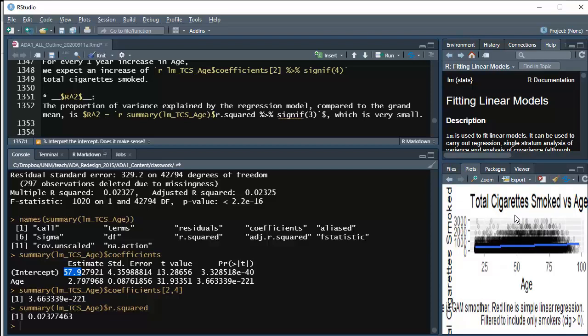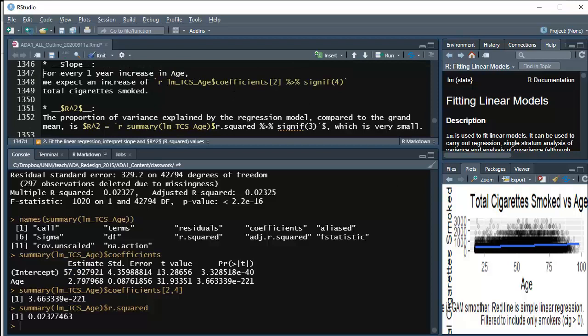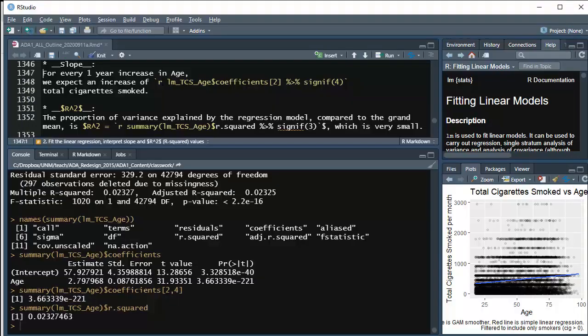I think this total cigarettes is per month, so I want to add that to my interpretation. I'm sorry, I'm jumping around a little bit. We expect an increase of that many total cigarettes smoked per month. Okay, that's all.